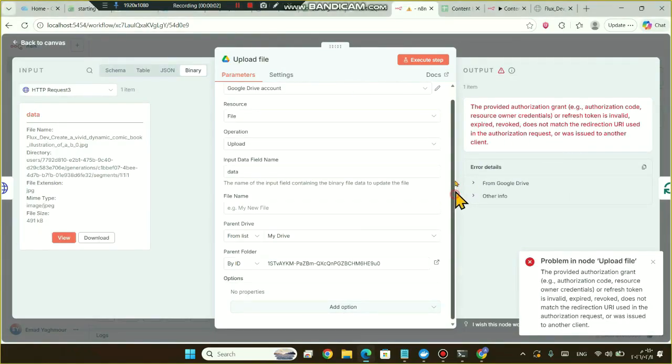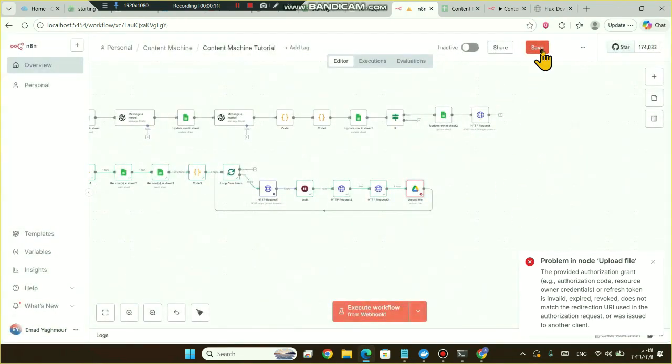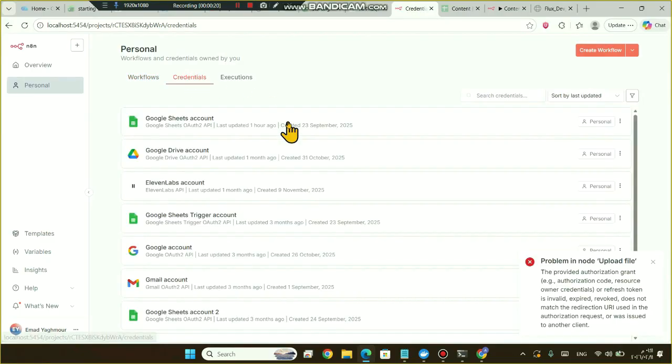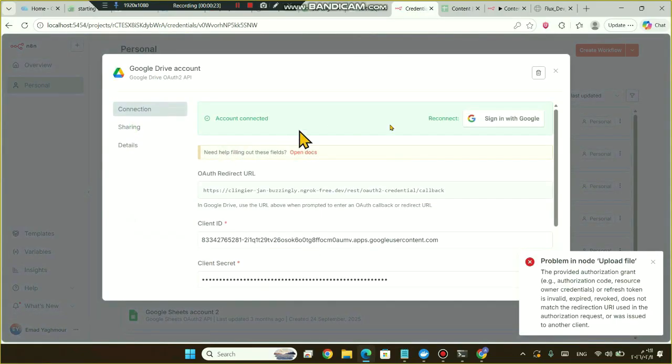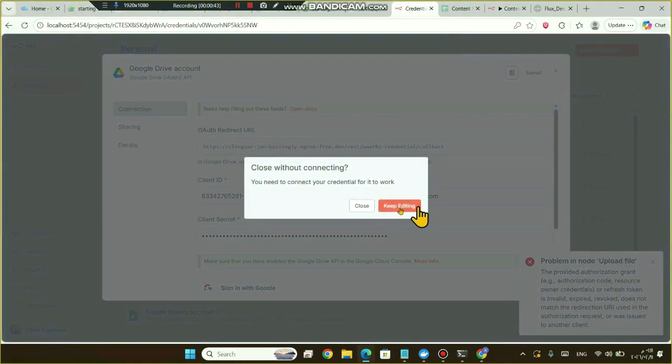All right, so it says that the provided authorization grant is not working. So I'm going to have to go there and refresh my credentials every time, and then you're going to have to refresh your credentials, kind of like a security issue. So I'll go to my credentials. I will go to Google Drive, and I will sign in again. I was expecting that it's not going to work. It's a safety issue. So you're going to have to live with that. Okay, now we are successful. So let's get back and see.